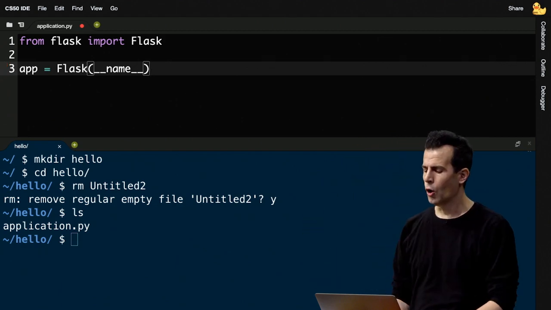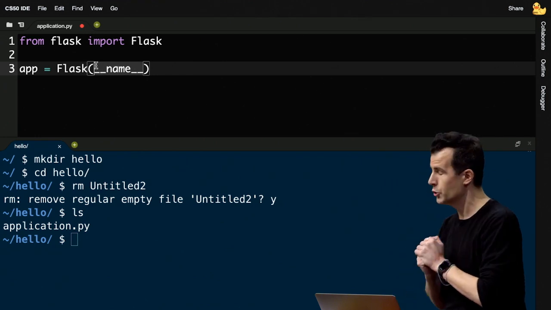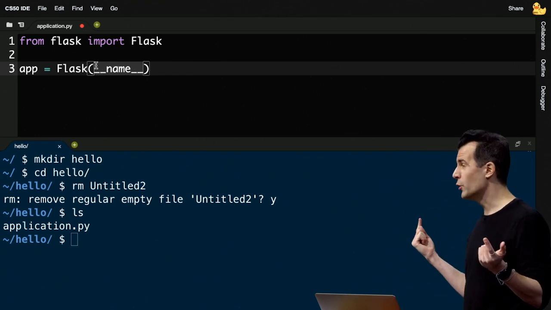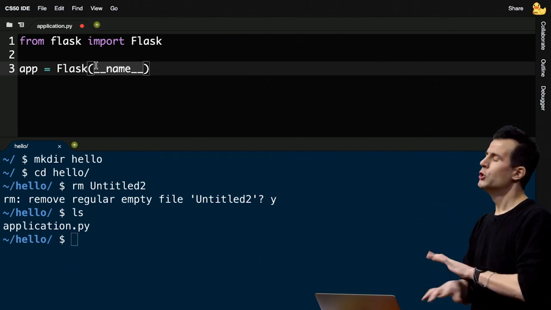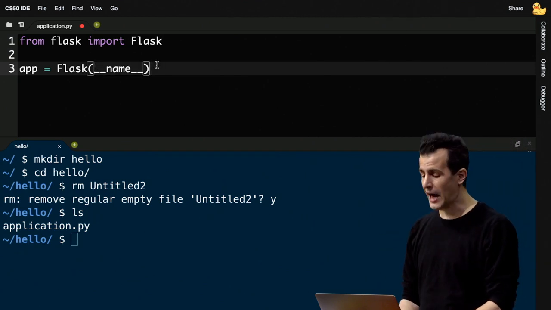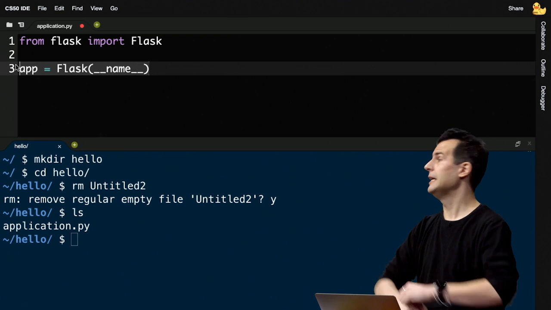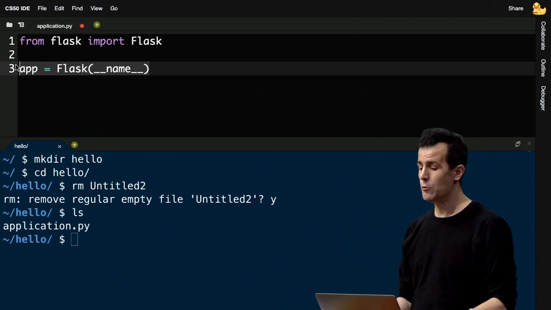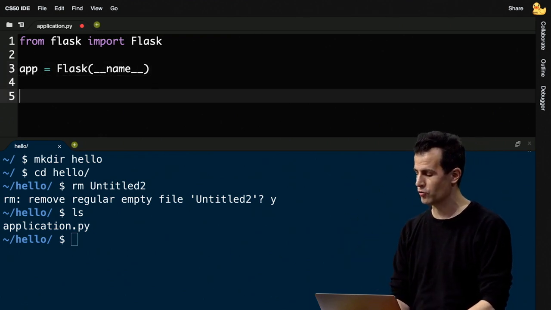So no matter why we used that in the past, this special variable, underscore underscore name underscore underscore, essentially refers to the name of the current file. So this is a line of code that says, Flask, turn the current file into an application, that is a web application that will listen for browser's requests.